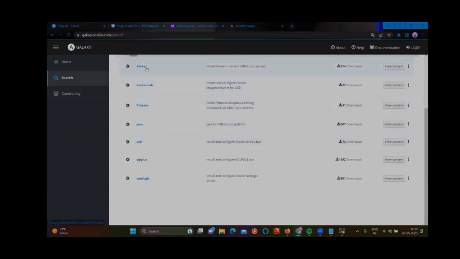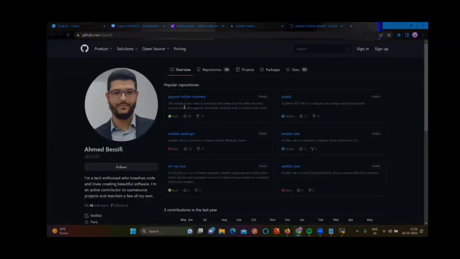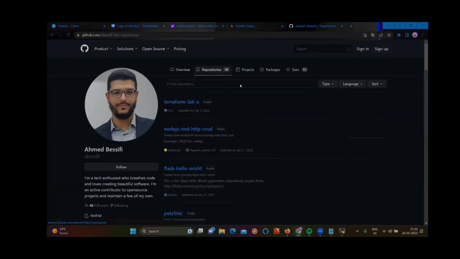He wrote the Java, he wrote the Docker, he wrote the WebLogic servers. Every role he has written on his own. Is the point clear, sir? So this is the way we can work with the Ansible Galaxy GUI. For example, sir, I want to get all these roles. Not only from here, you can go to GitHub. Are you seeing his GitHub? If you go to his GitHub, you can get everything. Just go here and type in repositories.